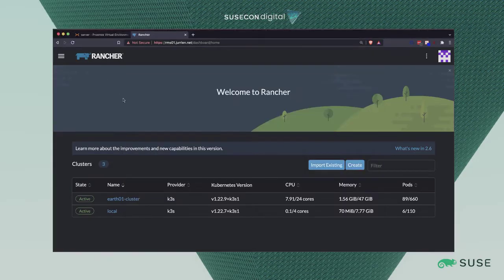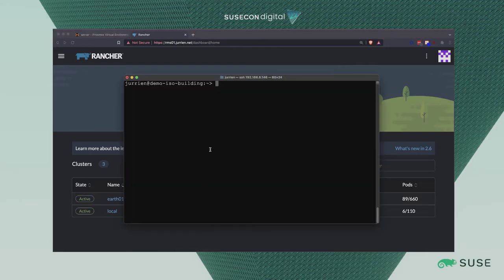So one of the first things you need is a Rancher management cluster. We're going to use the local cluster for this because that's where the Rancher management software is running. This Earth-01 cluster we're not going to touch in this demo, but it was already added to my management cluster. Next to that, you need a build host. I already set it up with SLES on it. And one of the first things you need to do is add a repository to it.